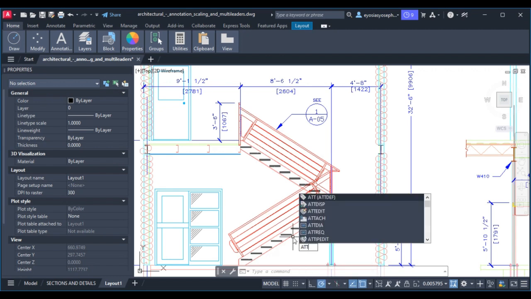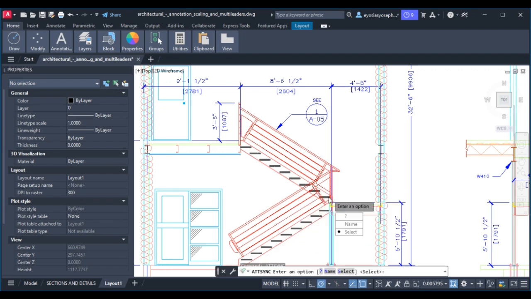If the attributes still do not appear, type attsync into the command line and press Enter. Then select the block. This command synchronizes all existing block references with the current block definition. If attributes were recently added or modified, they may not appear correctly until synchronization is performed.